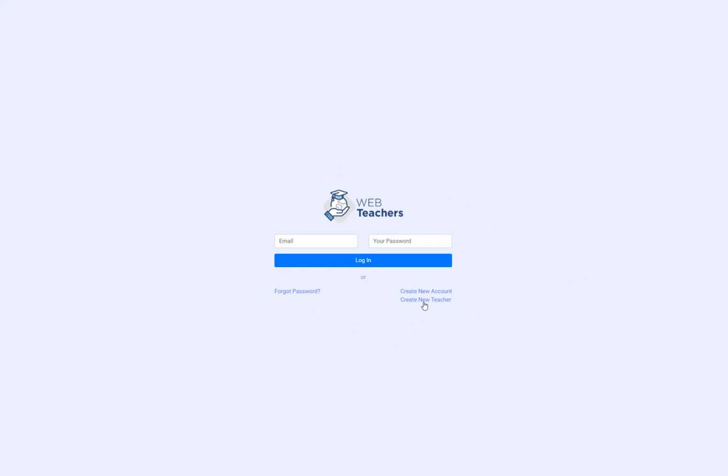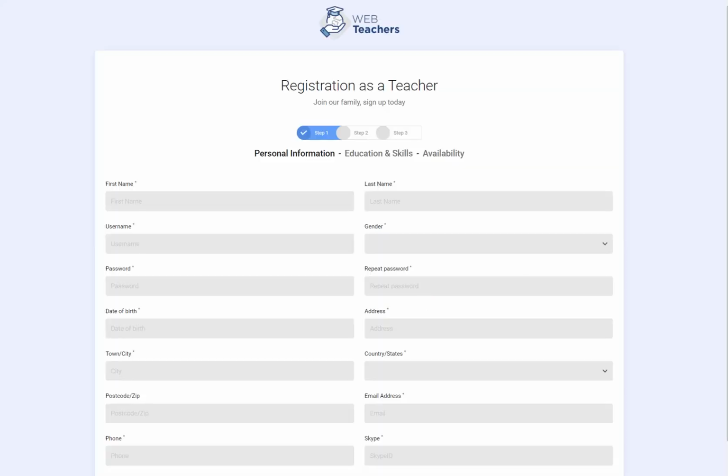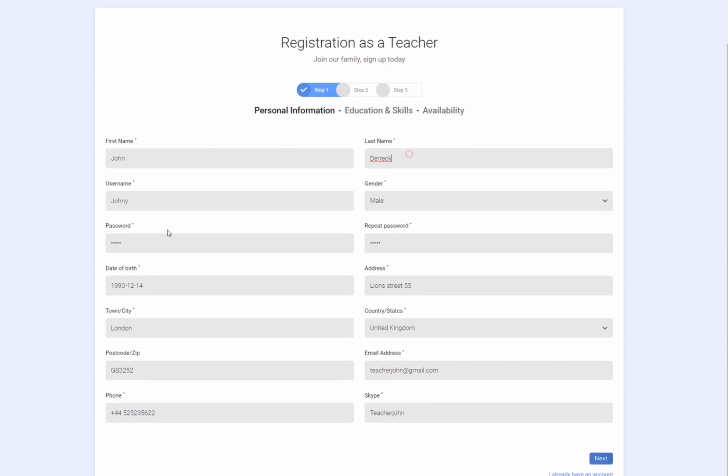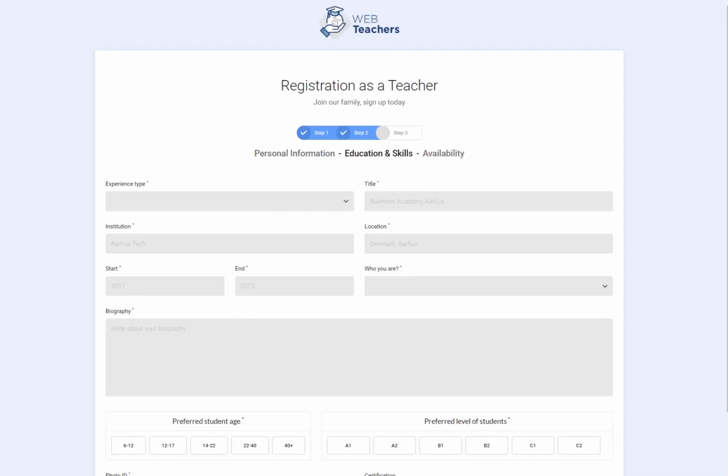First of all, you'll need to click on Create New Teacher link. Here you will need to add in information about you. Your first name, last name, username, your gender, your password that you're gonna use to log in the system, date of birth, street address, town and city you live in, and country or states you live in, zip code, email address, phone number, and Skype username. Once you have put in this information, click Next.